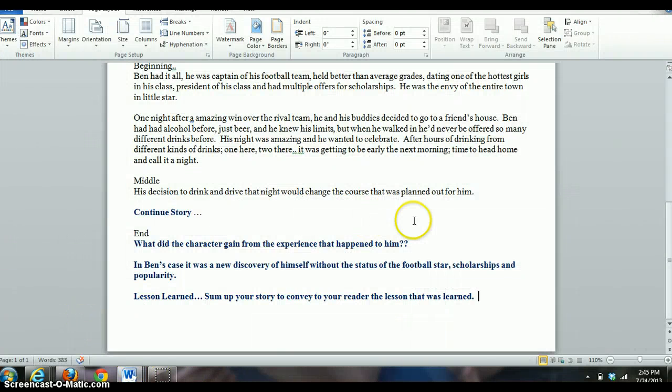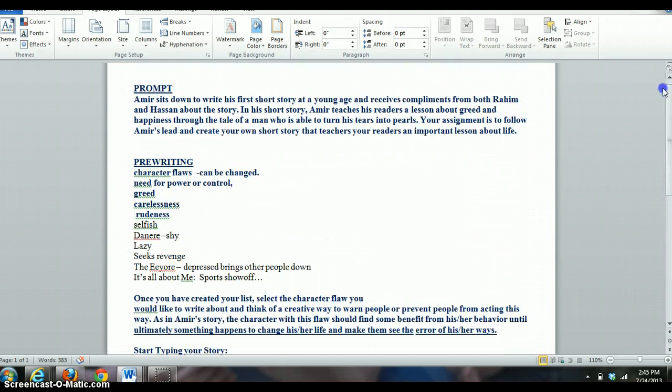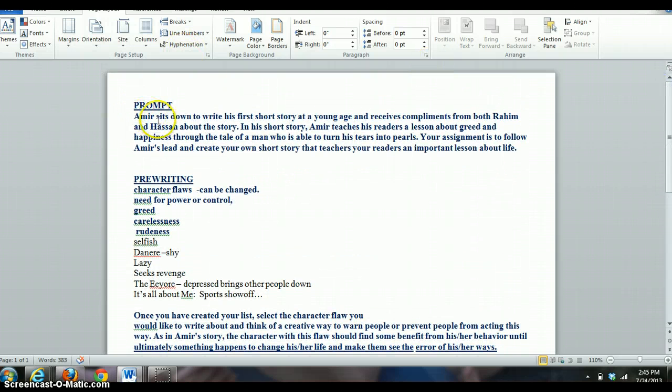I copied and pasted this prompt on another Word document, what I read to you on the prompt part. Then in pre-writing, okay, I'm thinking of character flaws. What can they mean? Character flaws that can be changed. So I wrote down what I had already listed: the need for power, greed, carelessness, rudeness.